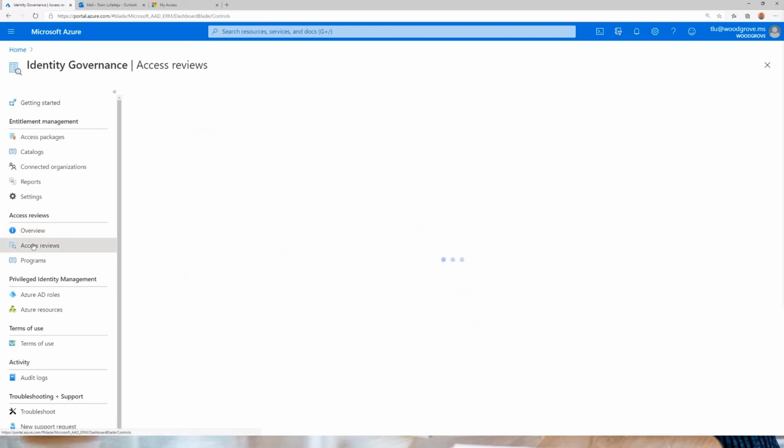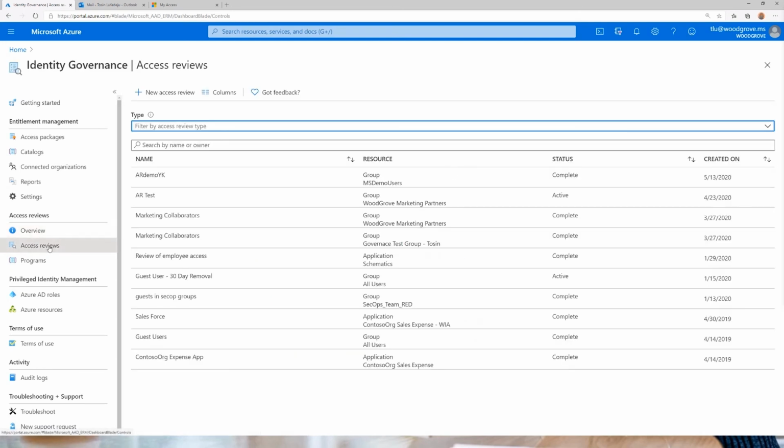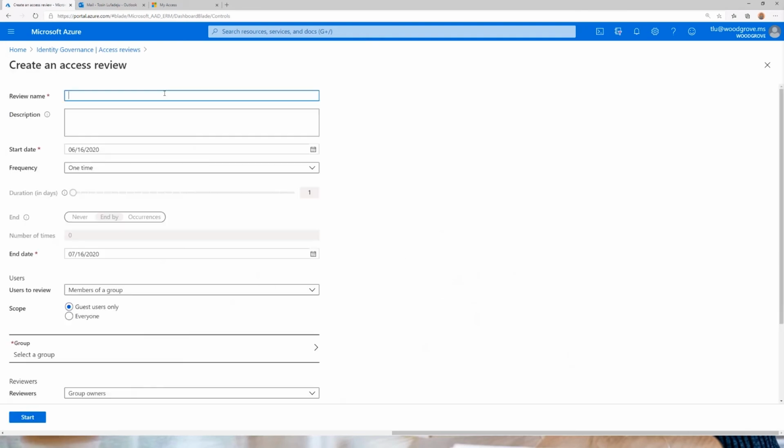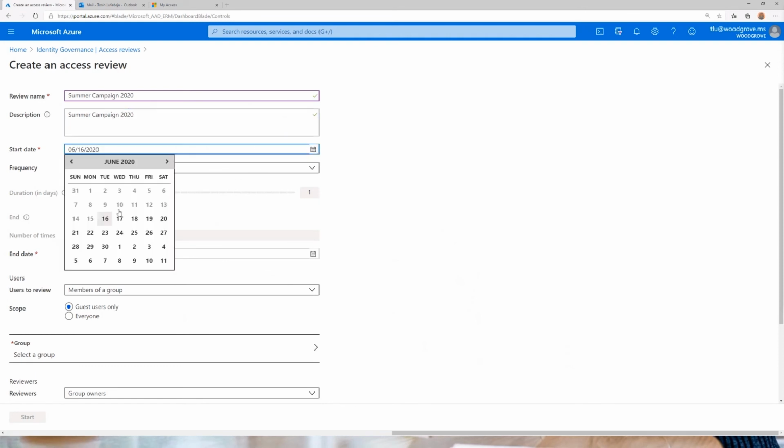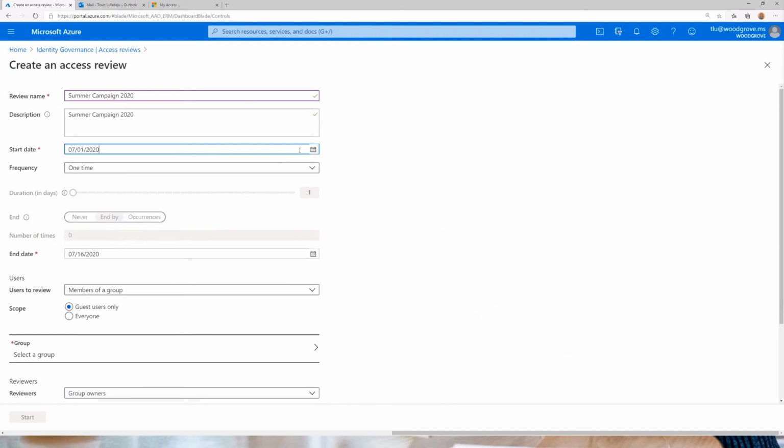Now, to create a new access review, we'll go back into the access review blade and click on new access review. Here I can specify the name. To be consistent, I'll use the same name we've used in most of the demos, Summer Campaign 2020. And now this is where I specify the start date. By default, you start on today's date, but this could also be pushed in the future. So if you had a project that wasn't starting until a couple of days ahead, you could do the same thing.